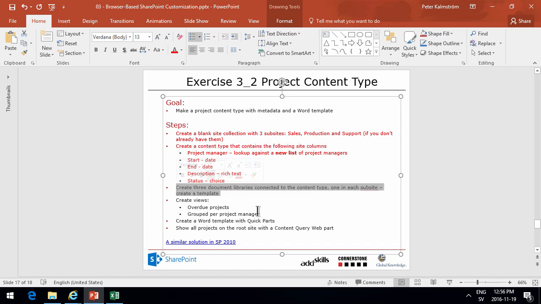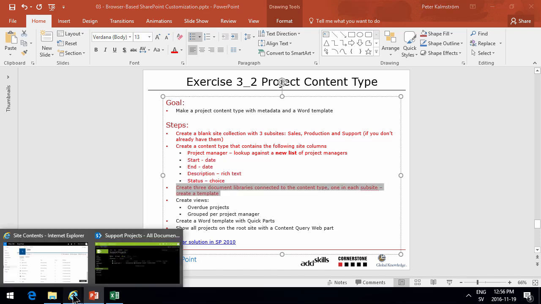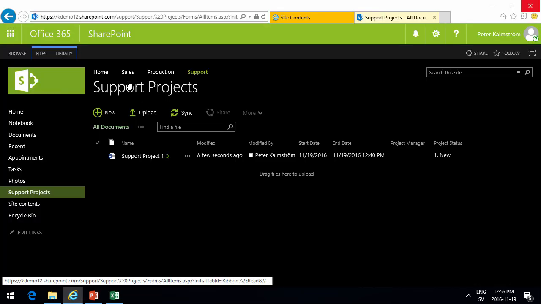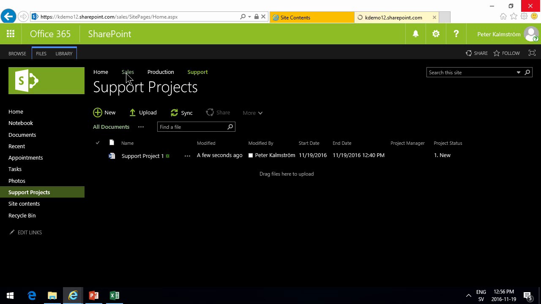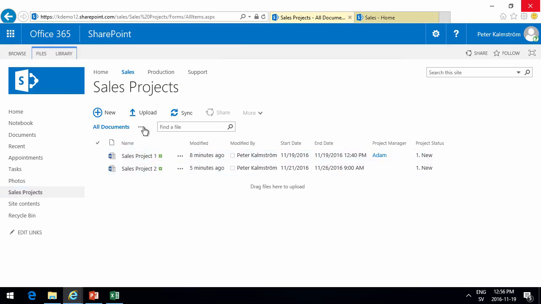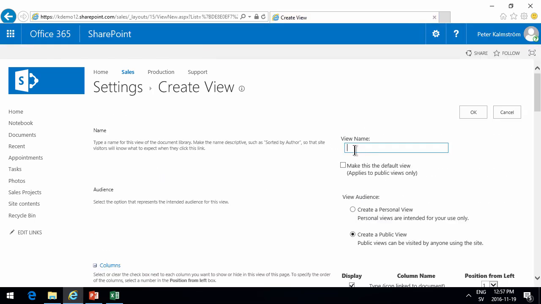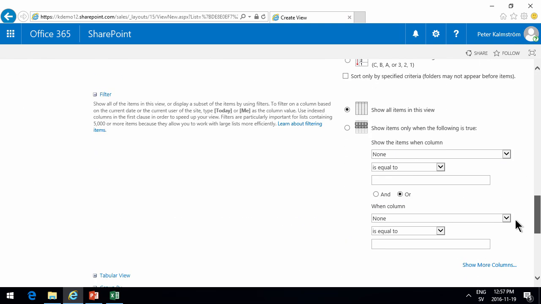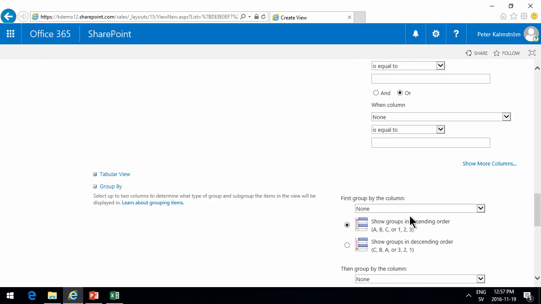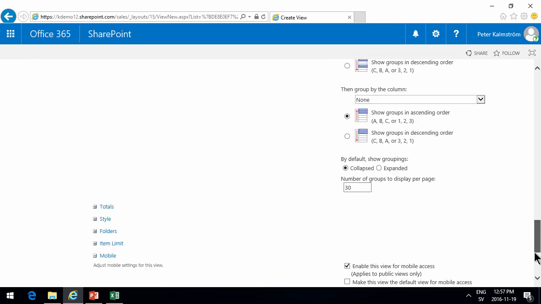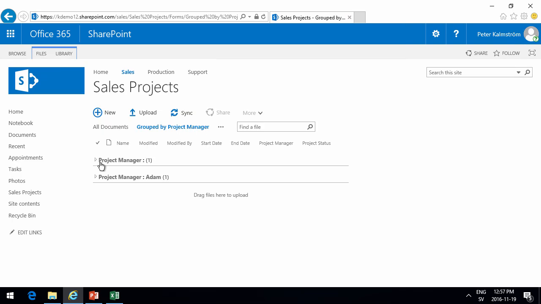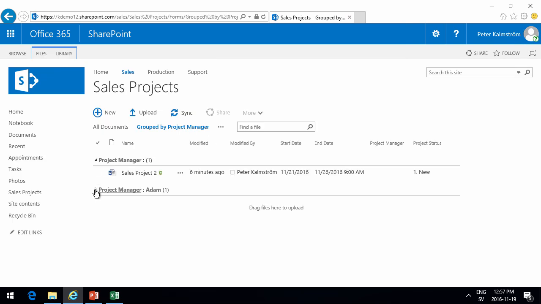We have created 3 document libraries, and we've created the templates, and we have not created the views. So let's do that. I should have done that before creating the templates, but let's do it after the fact now. Let's go into the sales project, and now we're going to create 2 more views. I'm going to create an overdue project and grouped by project manager. So first, grouped by project manager, and that of course is going to go into the section here of group by project manager. There you go. I have one that's assigned to Adam and one that is not assigned to anybody. That's fine.